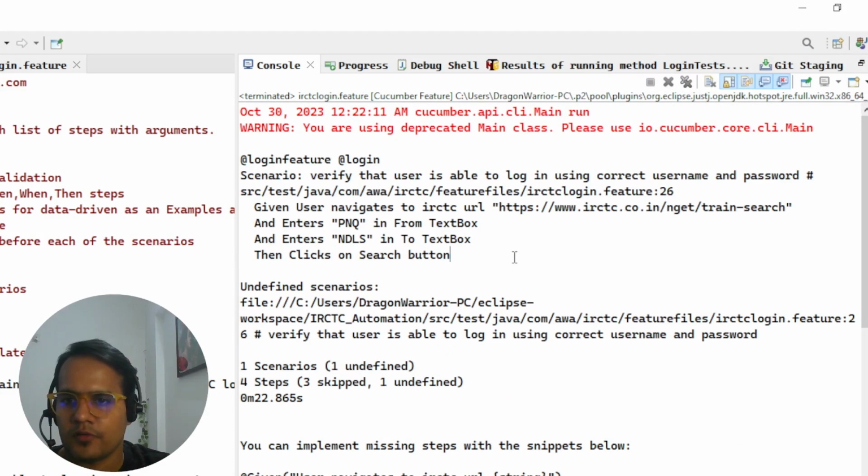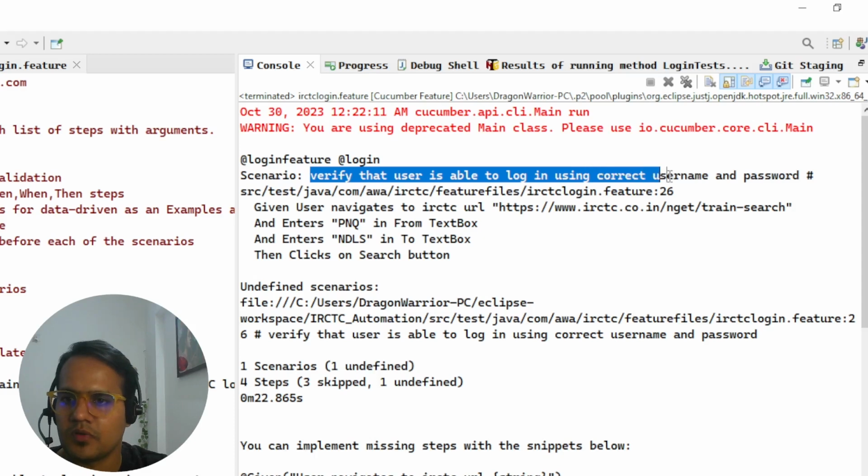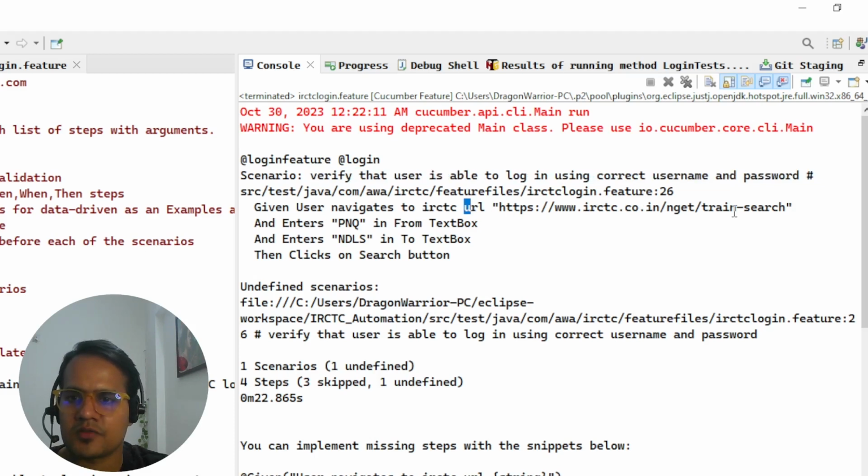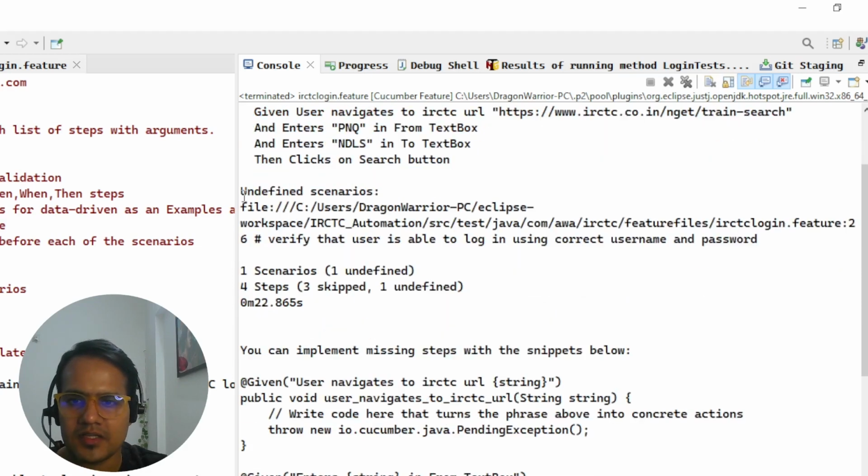Now if you read this, here we have login feature. This is the feature name, tag login. This scenario is: verify that user is able to log in using correct username and password. Maybe this is not that good, but given user navigates to IRCTC URL, enters, so all the steps it has written over here. And after that, this shows undefined scenarios. So that means this scenario has some undefined steps.